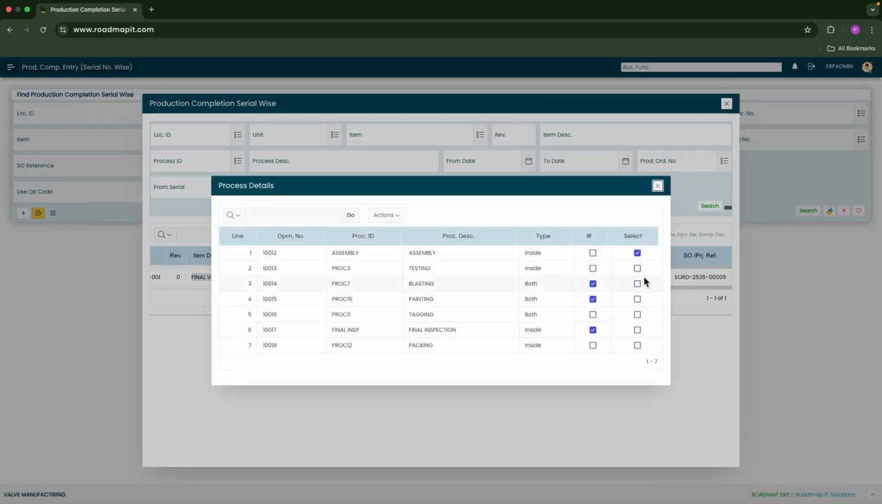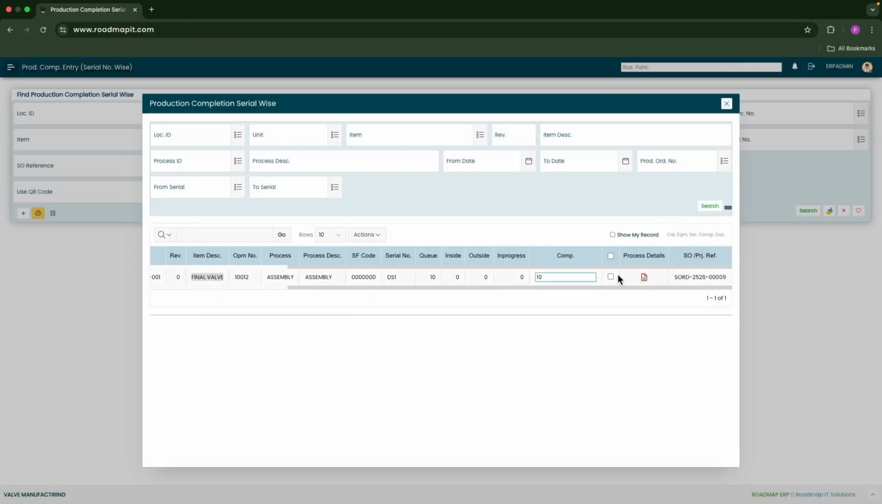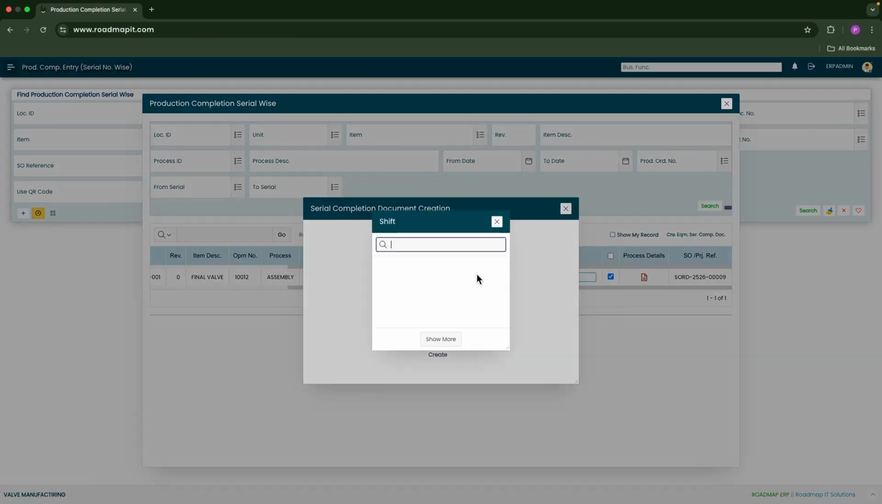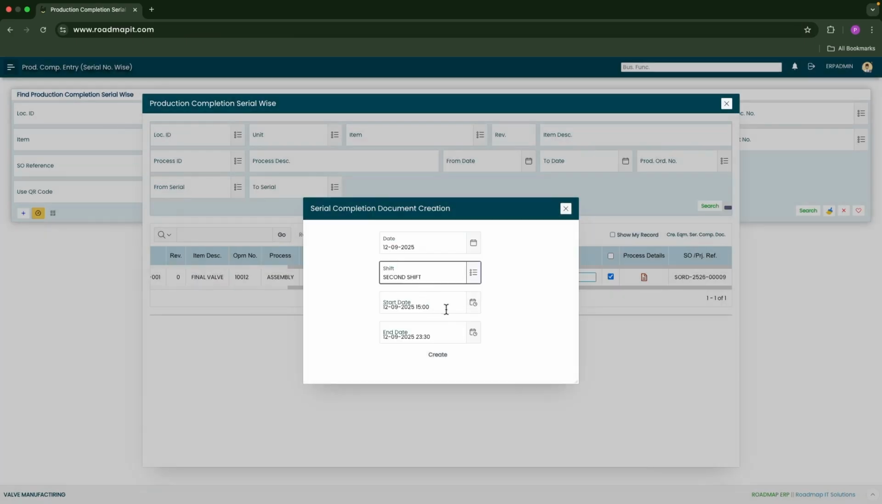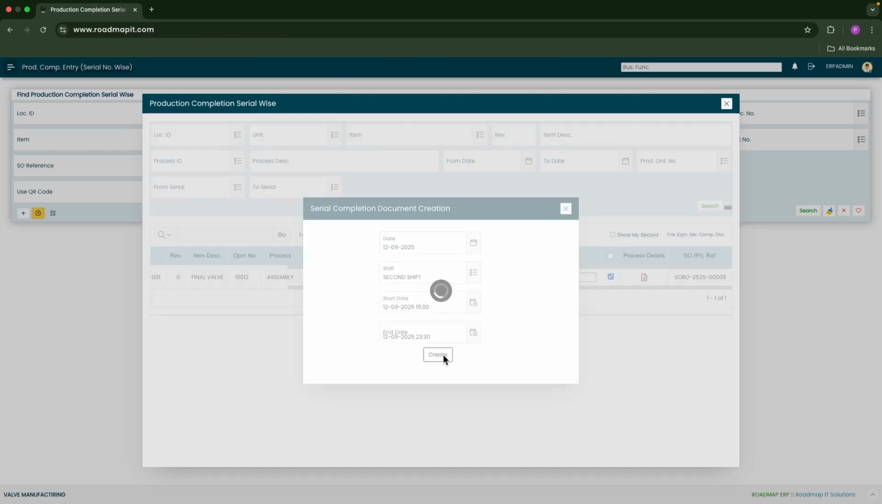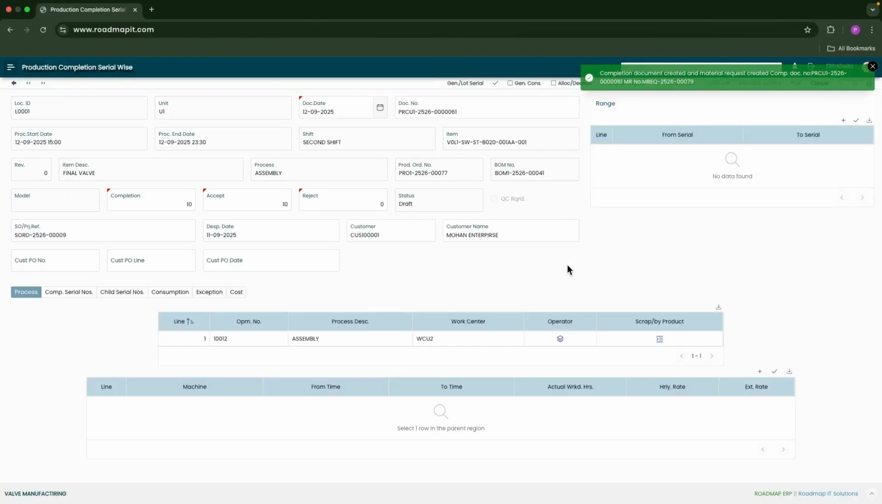The process details will give you the list of processes to be executed to create the production completion. So the first process is assembly, hence the select is enabled for the first process. Now let us select the production order, click on create serial completion document, enter the shift details. The start date with the time and end date with the time are auto populated based on the shift selected. Click on create. The production completion document is created and a material request will also be created for the completion entry.